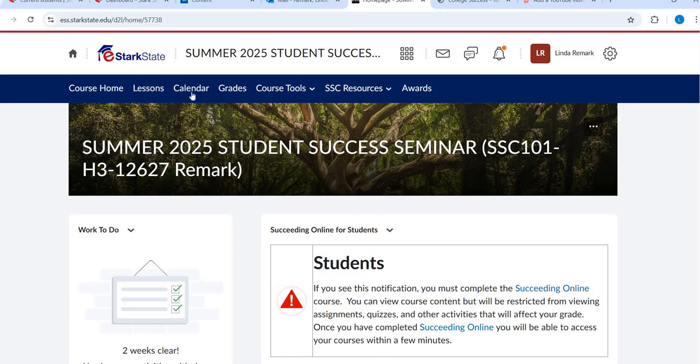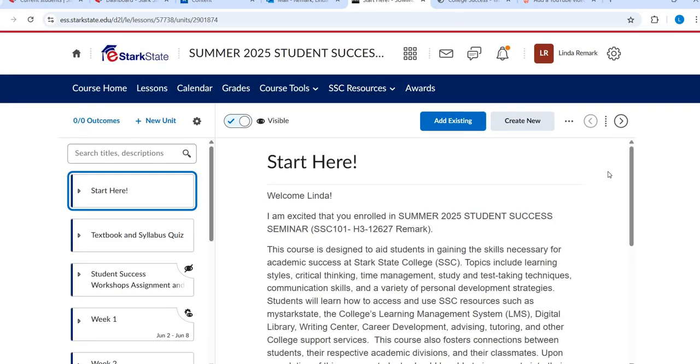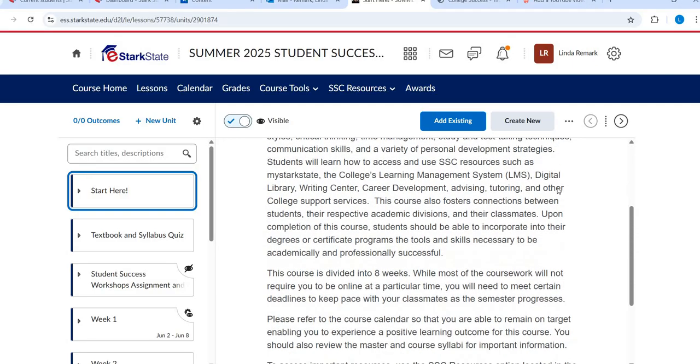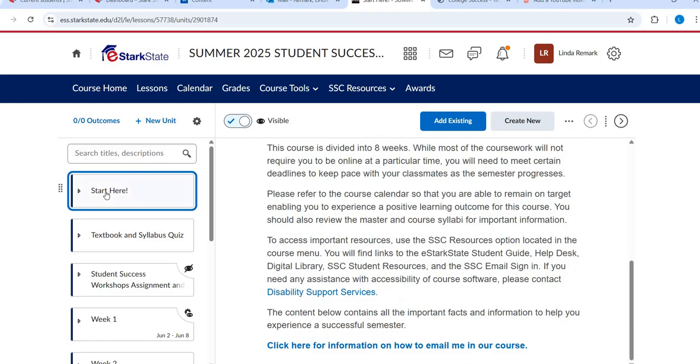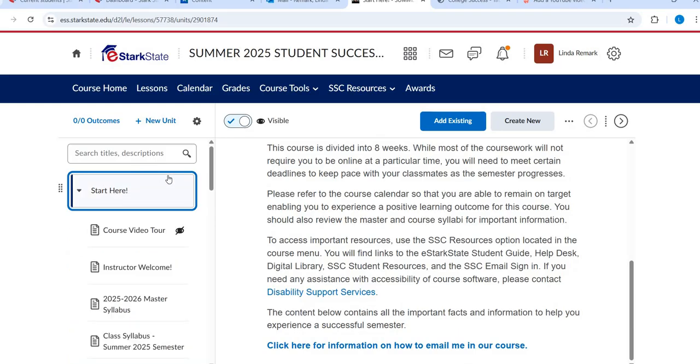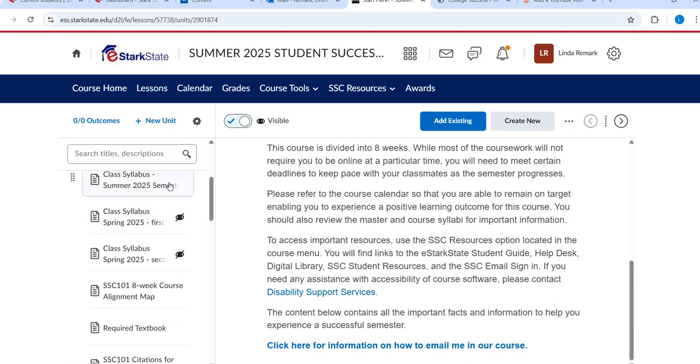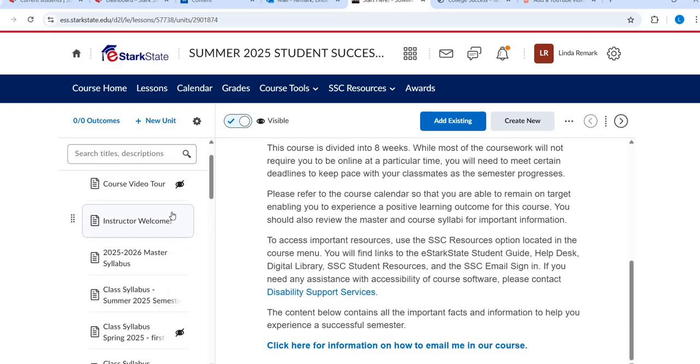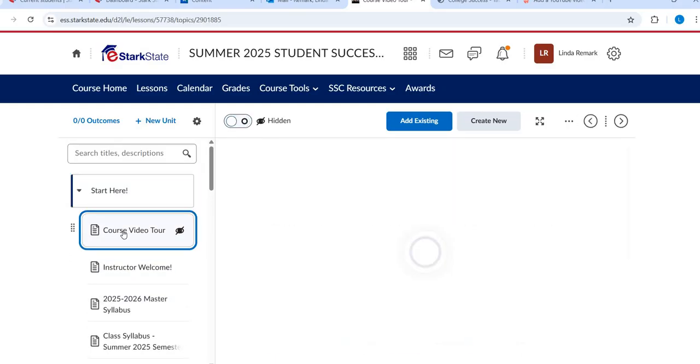Where the bulk of the information is, is right here under Lessons. So we're going to click here. And it's going to open you automatically to Start Here, which is going to give you an overview of the course. And then when you click on Start Here, you're going to have different resources that relate to a lot of beginning of semester type stuff. So for instance, the course video tour, this is where this video will be. So whenever this video is done, I will upload it and then you'll see it right here. So if you need to reference it, again, you can.